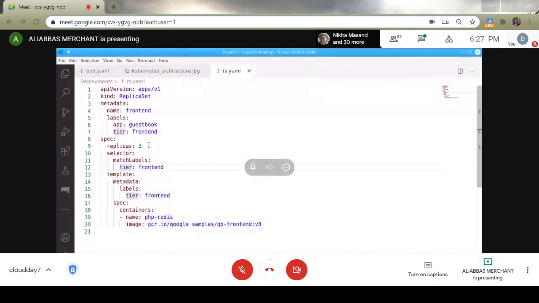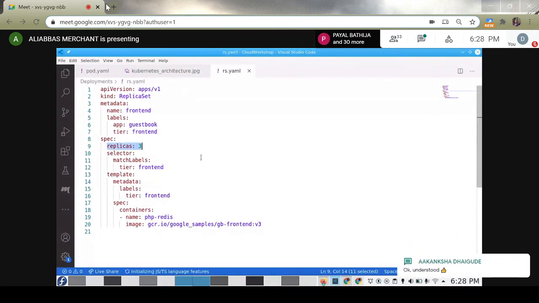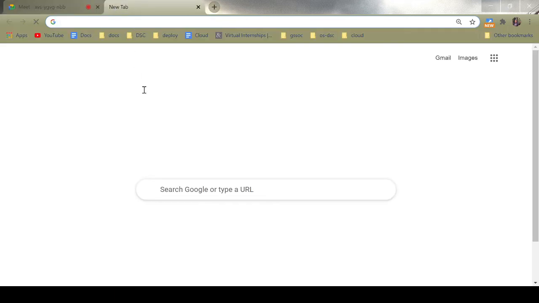Whether scaling info is specified in this file, that's a good question. Here we are not specifying how to scale, like minimum number or maximum number. Replica set is basically a single number. Your replicas 3 means you need to have 3 pods for this. Any other doubts?